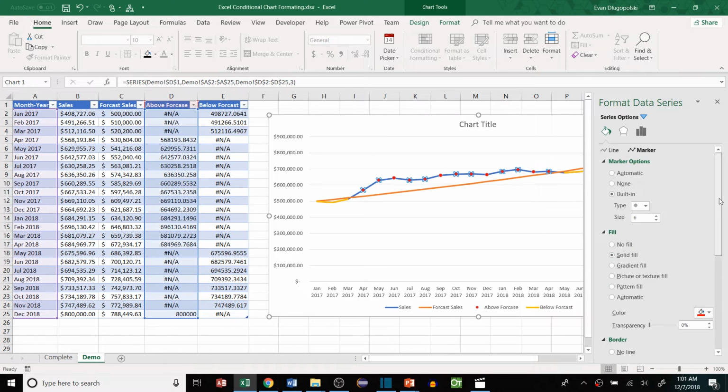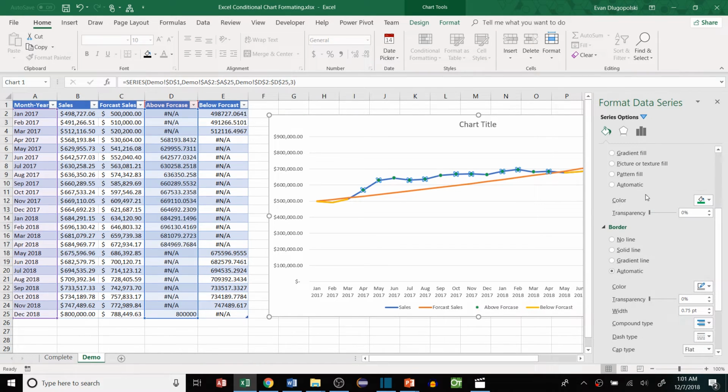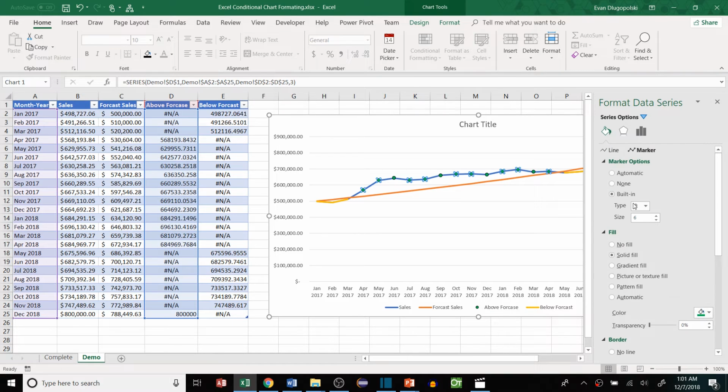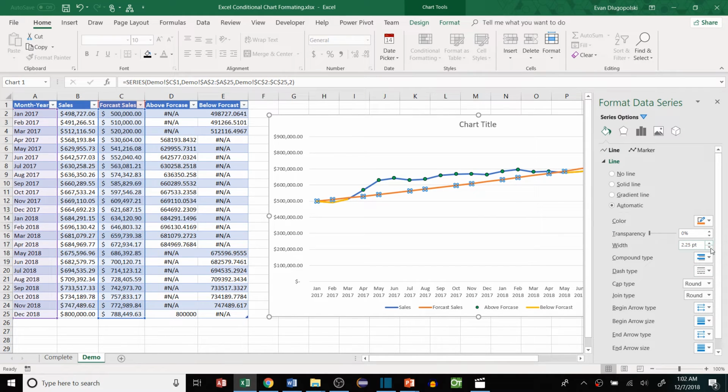So we'll just kind of reformat this. We'll give it a fill. So the above data points will give a green fill. And we'll just make it a nice black outline. And then I'm also going to reformat the forecast line just to kind of make this look good. And let's make it black.